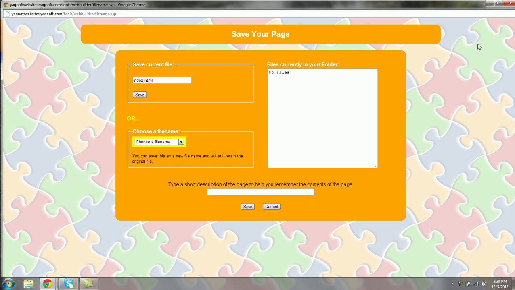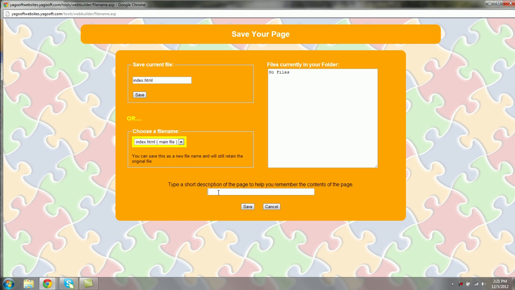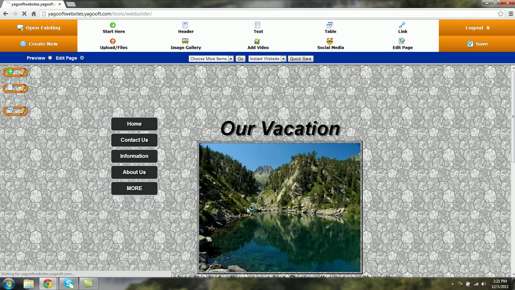Remember, the first page in your 5-page site is always labeled index.html. So I'm going to choose that file name. And the short description of the page, so I can remember, is page 1. And I'm simply going to click on Save.